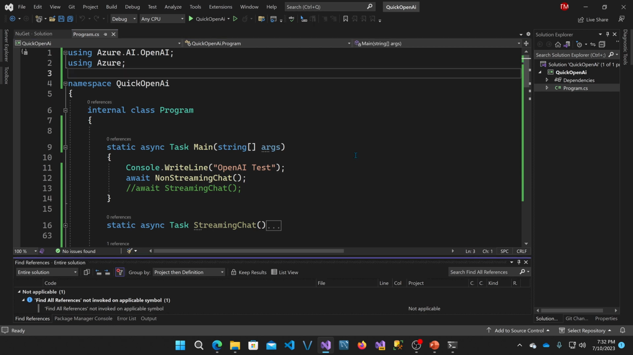There are two primary ways of interacting with the chat API. One is a non-streaming option, and one is a streaming option. I'm going to show you both, but first I'm going to show you the non-streaming option. I created two implementations of the chat in this program, one using streaming and one not using streaming. Let's check out the non-streaming option first.